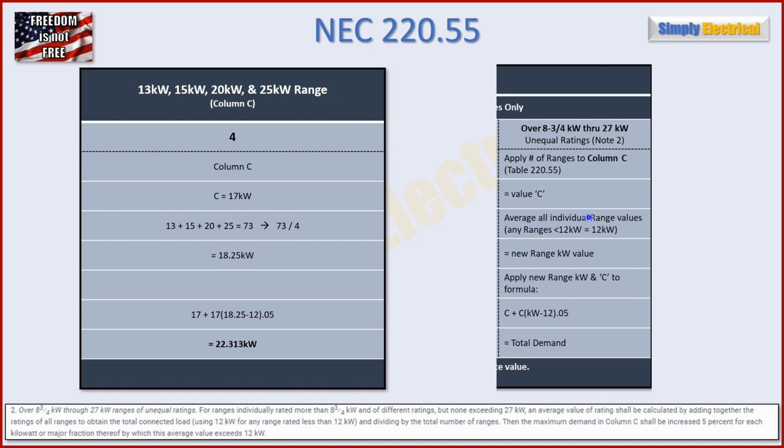So we just average all the individual range values, and we come up with a new range kW value. We average these out: 13 plus 15 plus 20 plus 25 equals 73, divided by 4, the number of ranges, and you get your average of 18.25 kW. Once we have that value, we can plug it into our formula here. We get 17 plus 17 times 18.25 minus 12 times 0.05. We get 22.313 kW, and that is our total demand.